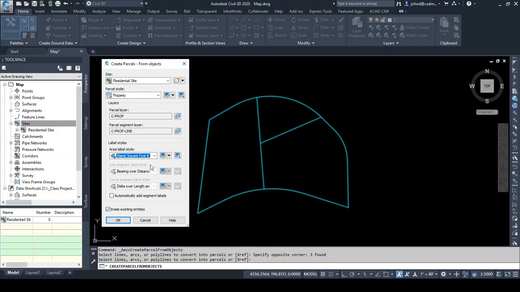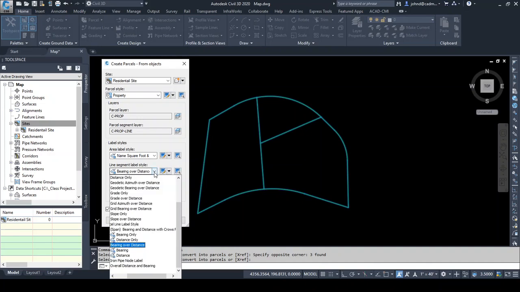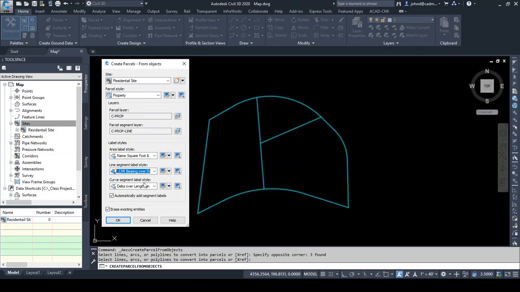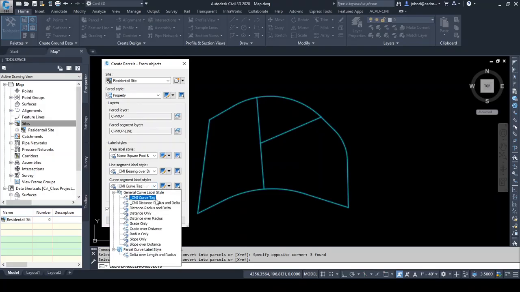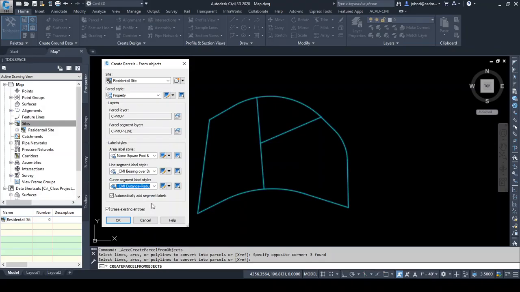And then you have the option to have Civil 3D automatically label your line segments and your curve segments for your parcels. So you won't be able to select this and everything will be grayed out until you tell Civil 3D that you do want to do that by check marking here where it says automatically add segment labels. Once you check mark that, everything here becomes editable. And so I'm going to go ahead and just choose some styles that we've already created. So bearing over distance and distance, radius, and delta.